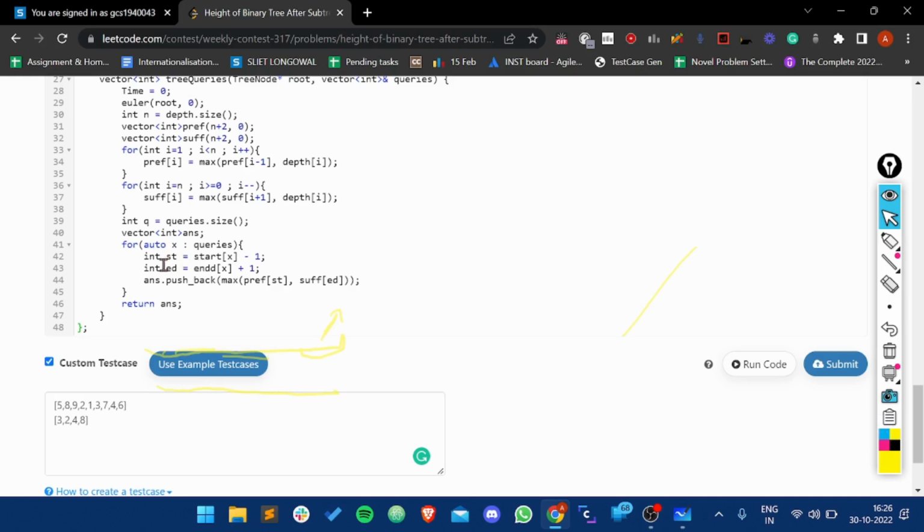Now my query will be: current value is x, so the start time of the node with value x is start of x, and I have to calculate the prefix before this, so start x minus 1. The end time of the current node with value x is end x, so the next one will be end x plus 1. Answer dot push_back max of prefix st, suffix ed. So this will give me the correct answer.